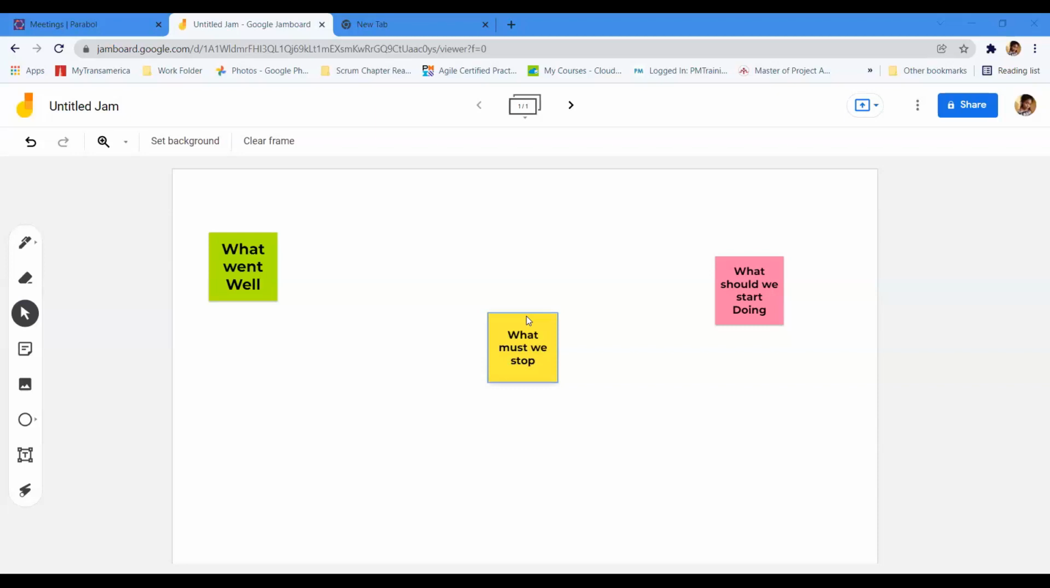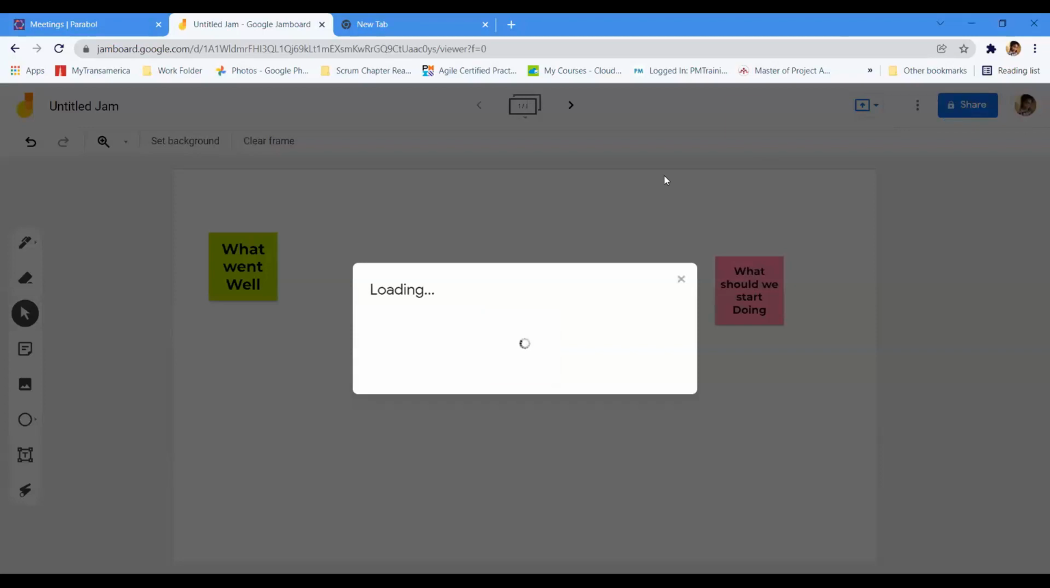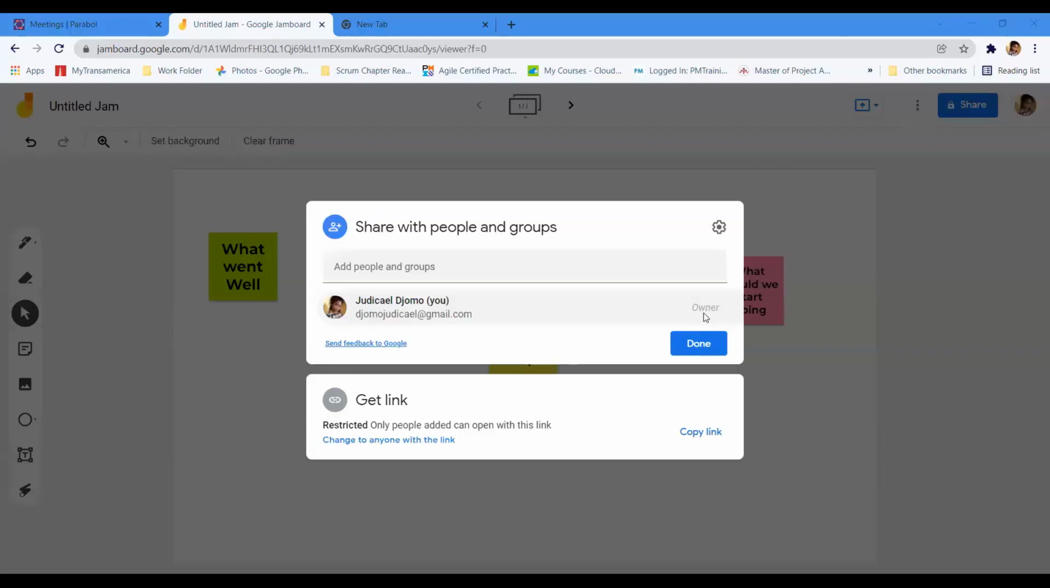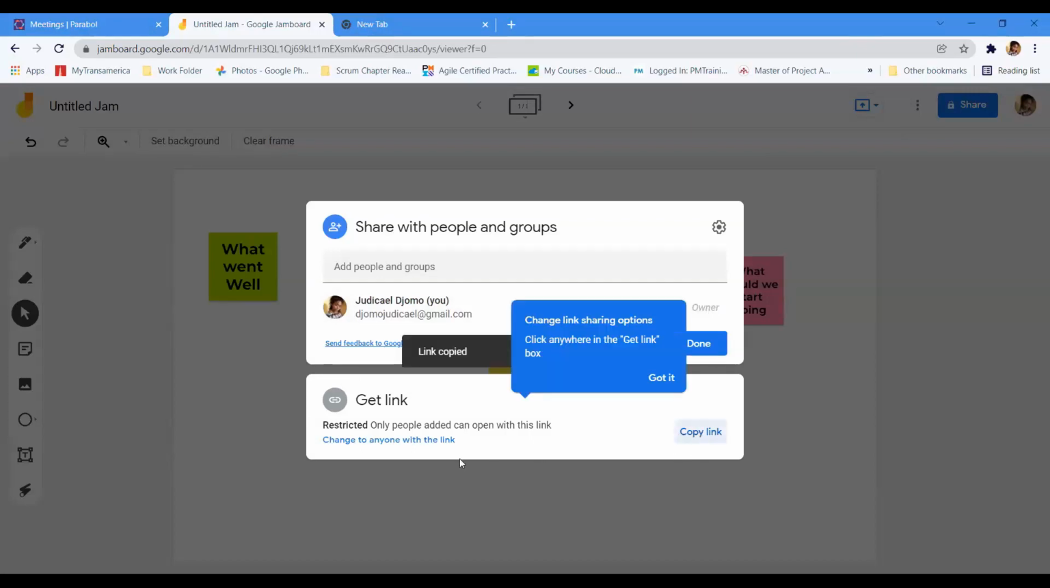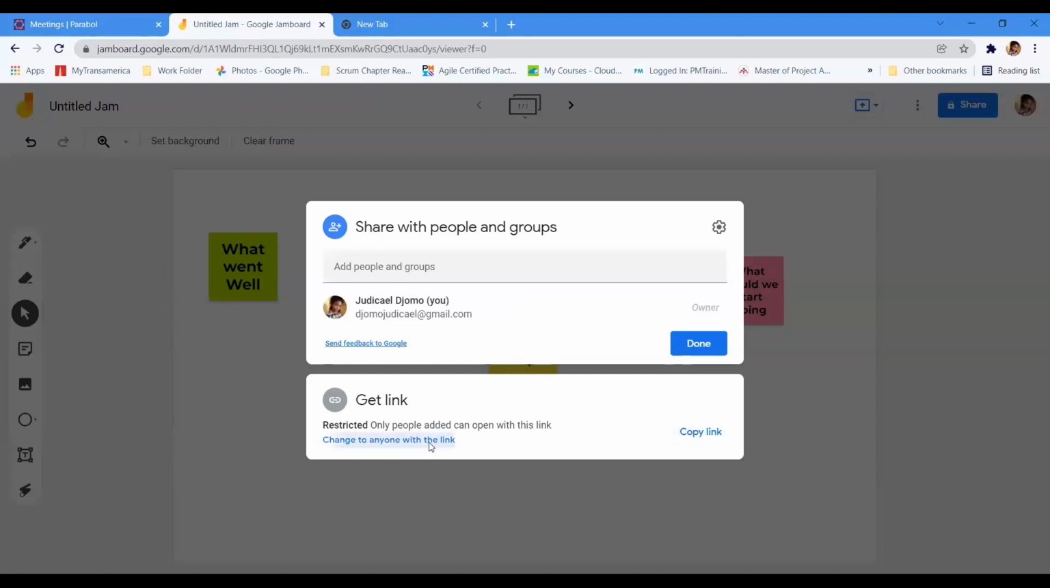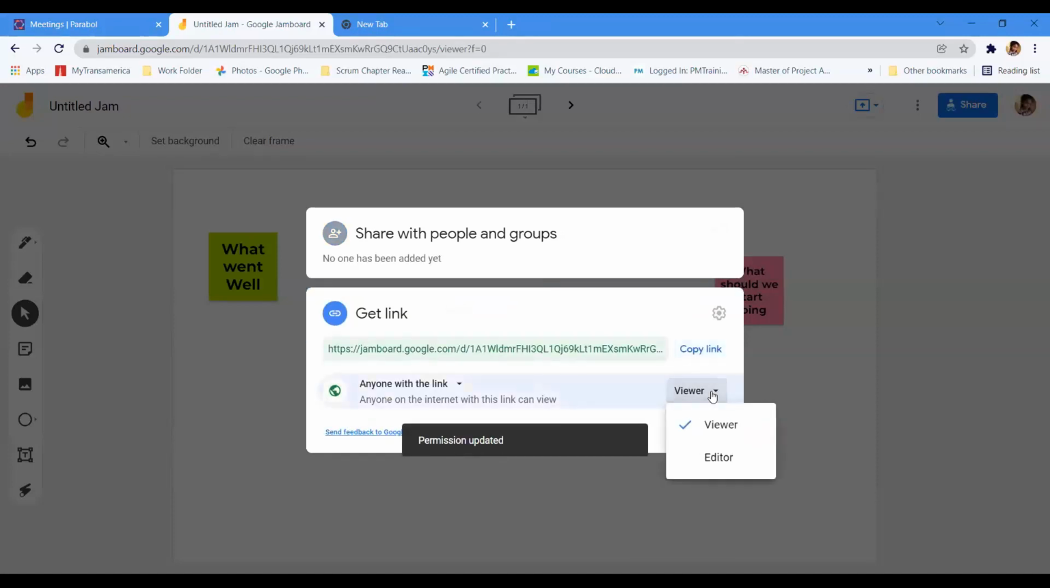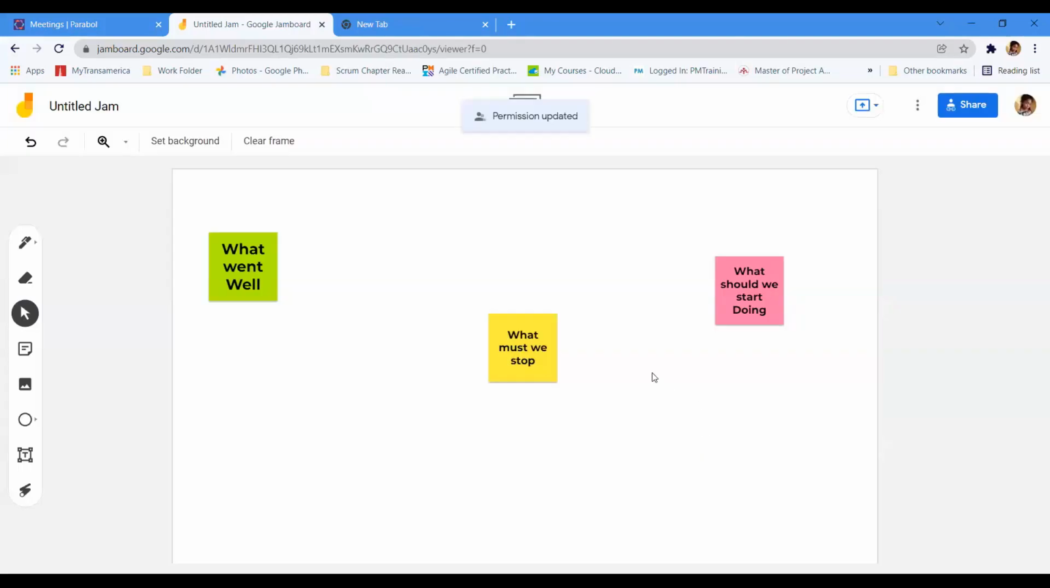Now click on the link to the Jamboard. You should be able to access this one without any problem. I'm going to edit the permission so you guys can join and have the ability to edit. Let's see. Copy the link. Anyone has the editing permission. So when you join, you can have editing permission to do this.